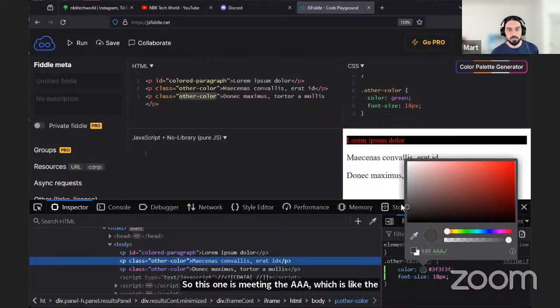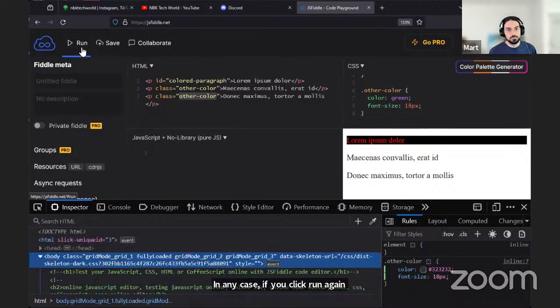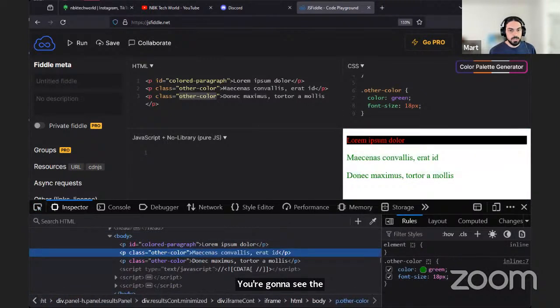Okay, so you can pick whatever there. You can play around. In any case, if you click run again, you're going to see the DevTools loses all information. We're going to see we lost that color. That's why I tell you, always copy back the values into your original code. The DevTools is always temporary.